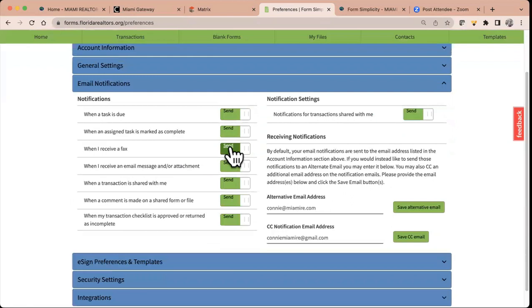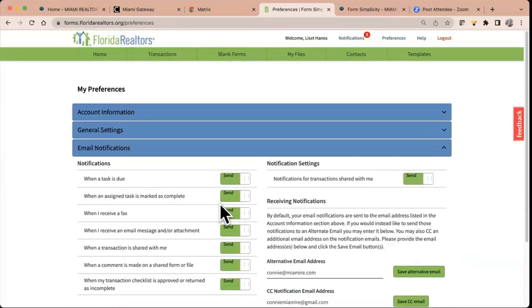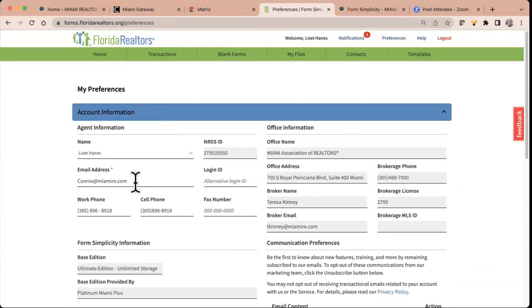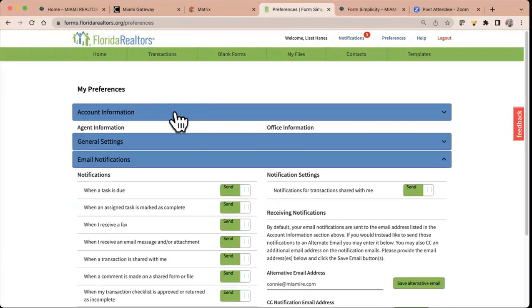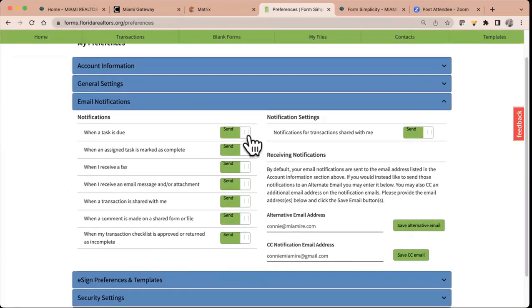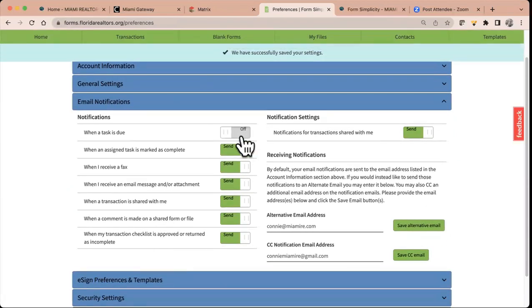To me, one of the ways to make sure you're always on top of your transactions and what's happening is to make sure you have these all in green to show send. The email it will be sending to is from the account information area. It's the email that appears here.